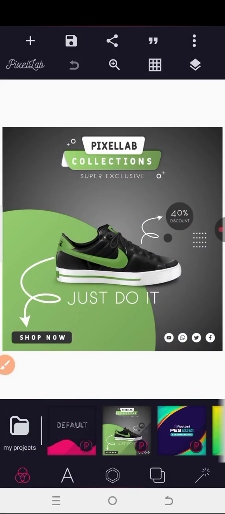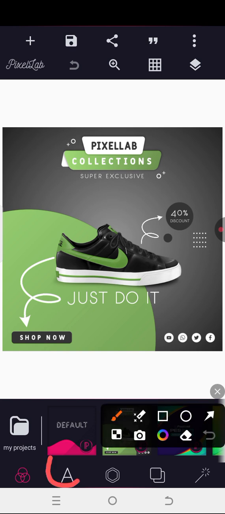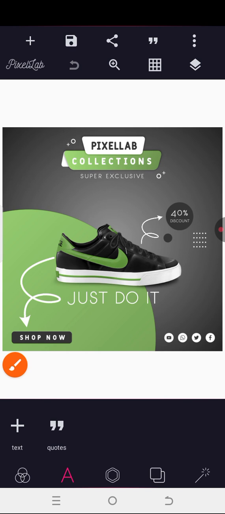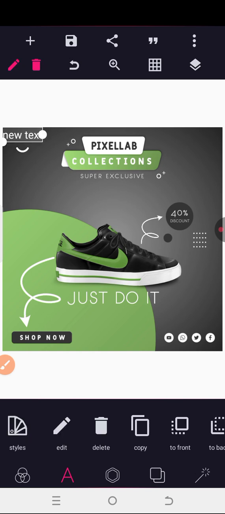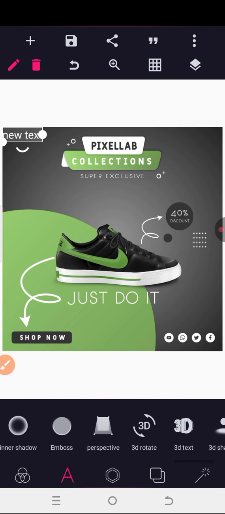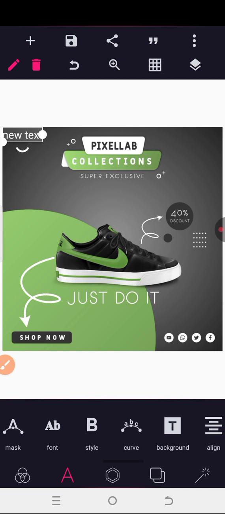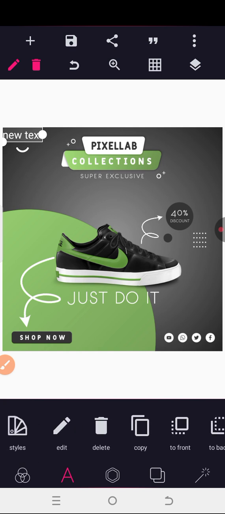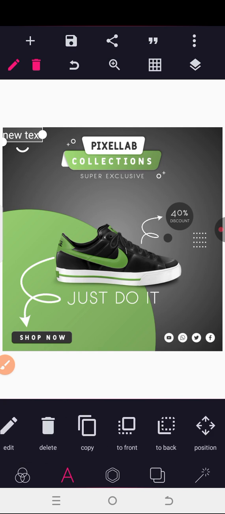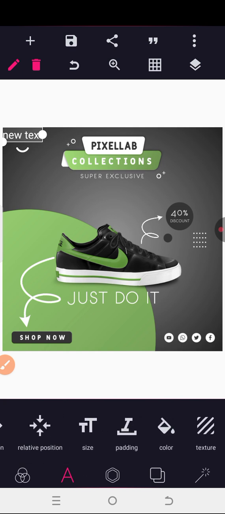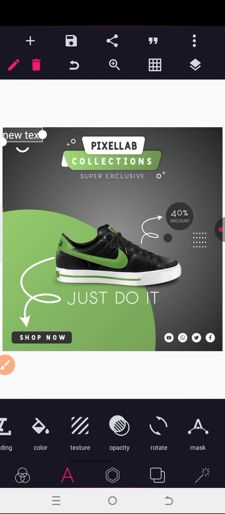Another feature we are looking at is this A sign. That is also the text. When you tap on it, you see text and you see quotes. You can add your text by simply tapping on the text, and these are other features pertaining to the text. These are features that will help you navigate. We have edit, delete, copy, front to back, position, relative position, size, pattern and color, texture, and all that.